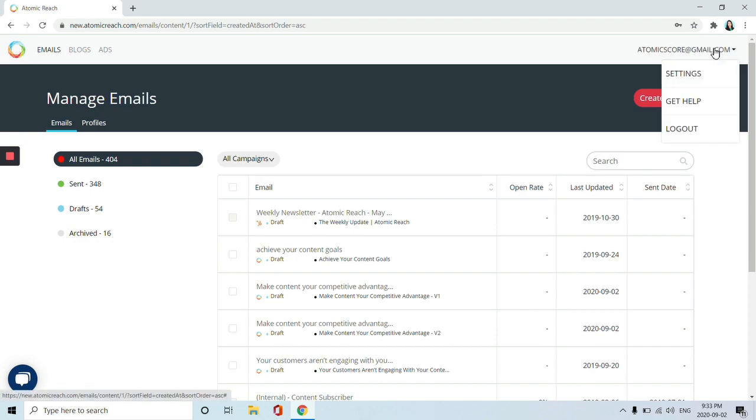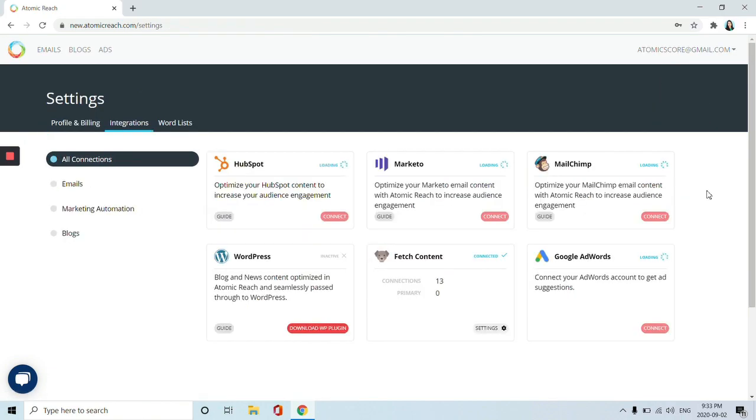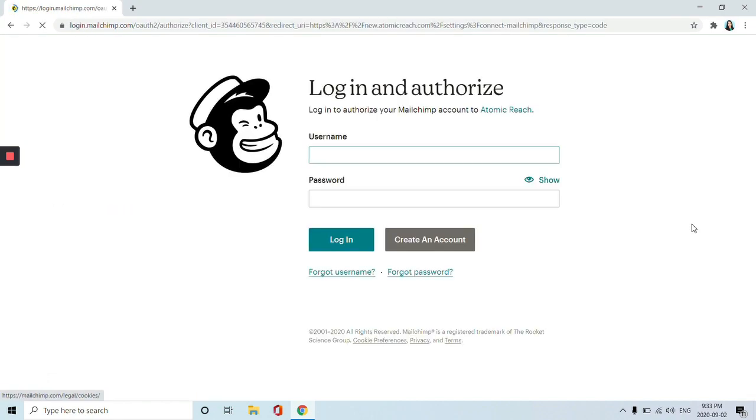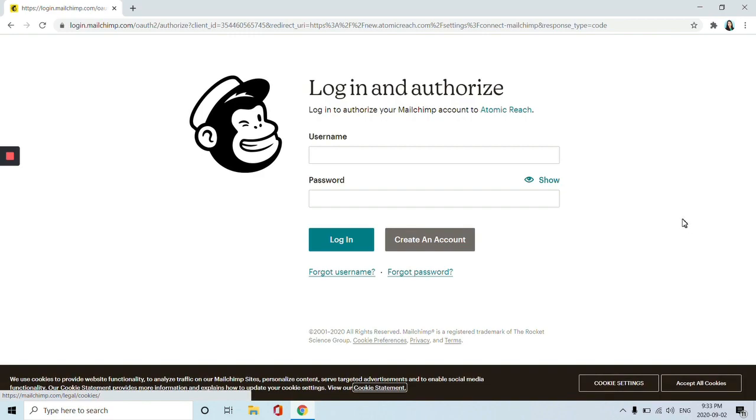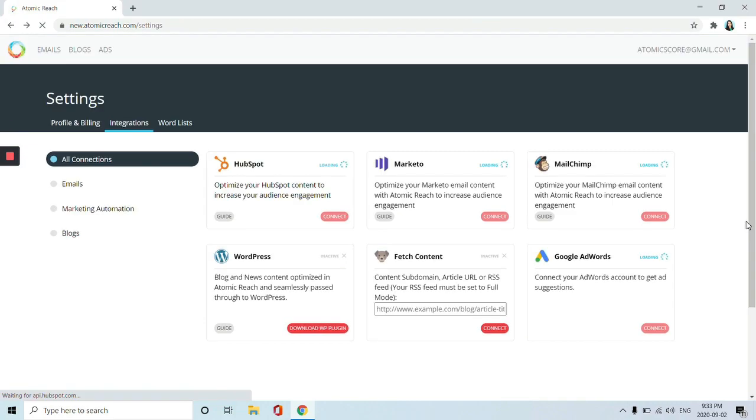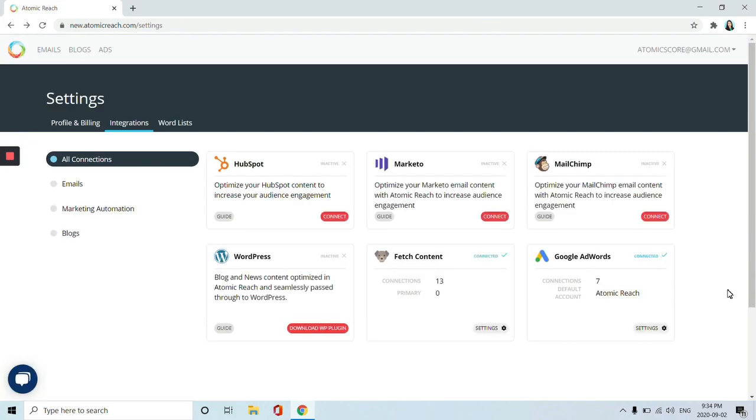Click on your account name, then settings. Here you will see a list of available integrations, including HubSpot, Marketo, MailChimp. Click on connect. Then enter your account credentials and follow the instructions. If you are using a different email tool, contact us and we can discuss other ways for you to import your emails and data into our platform.